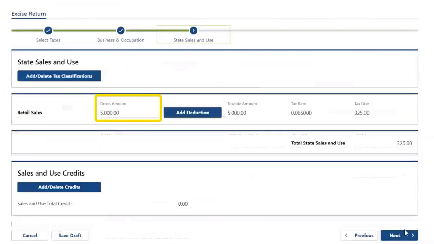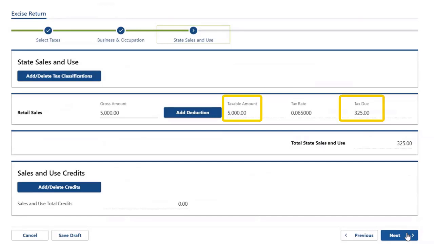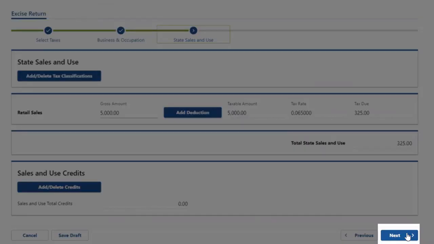The gross amount entered on the previous page will transfer to this page automatically, along with any deductions that apply to both B&O tax and sales tax. Click the Add Deduction button to add any deductions that apply to sales tax only. In this example, we do not have any deductions to enter. The taxable amount and tax due will automatically populate based on the gross amount entered. Click the Next button to continue to the Local, City, and/or County Sales Tax page.